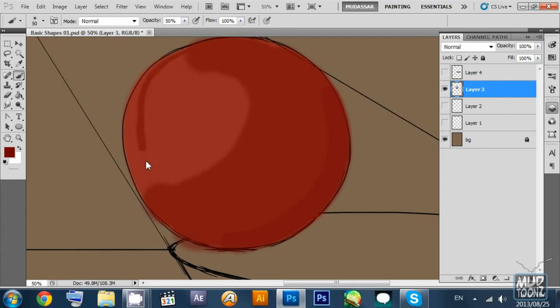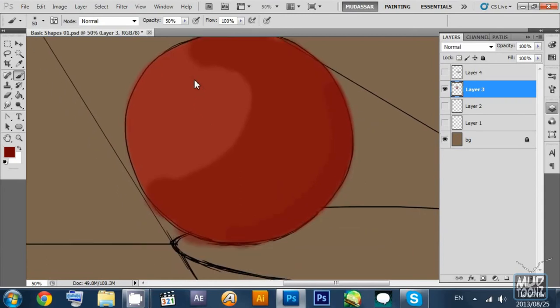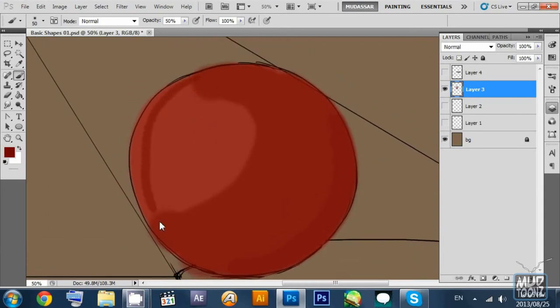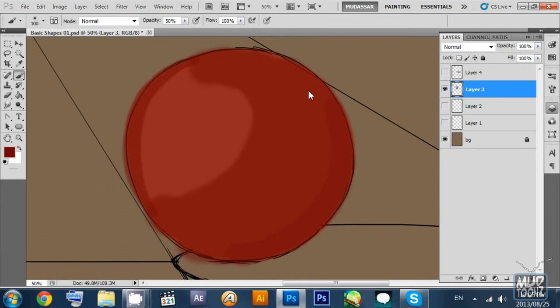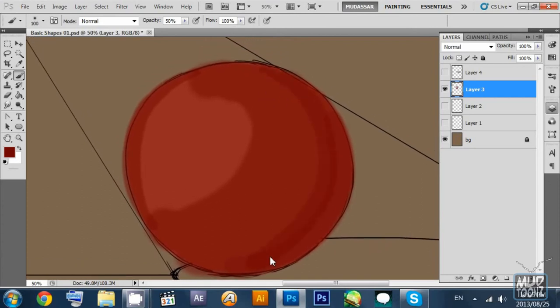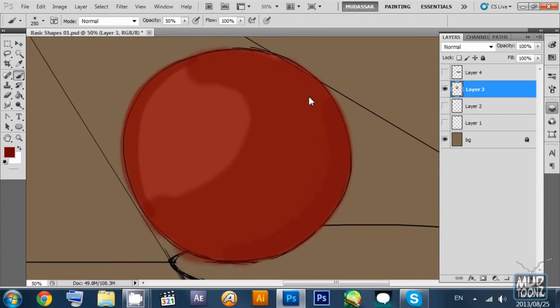And again, my PC seems to be stalling and slowing down, so I give it a few seconds to catch up. And again, it's causing me problems, so give it a few more minutes, and I guess now it's working fine. Okay, so now it's slightly coming to the shape that a circular ball should look like, with the shadows, highlights, but we can still work around with it and make it look more detailed.